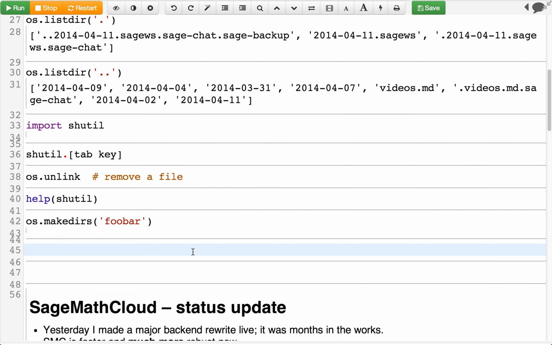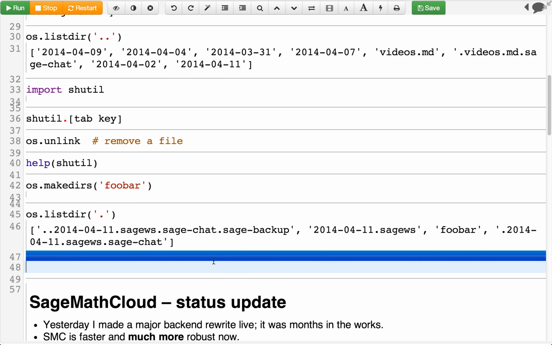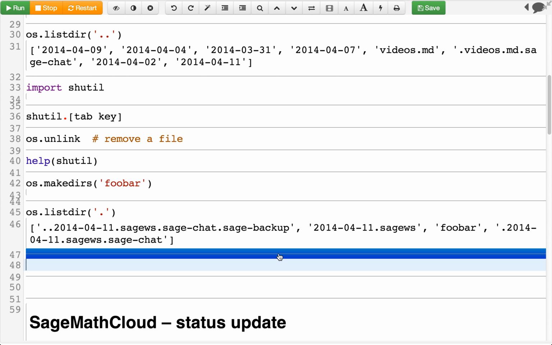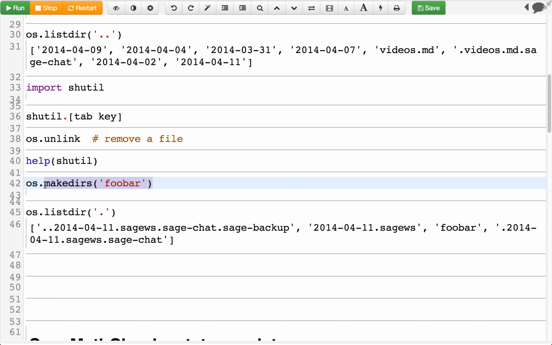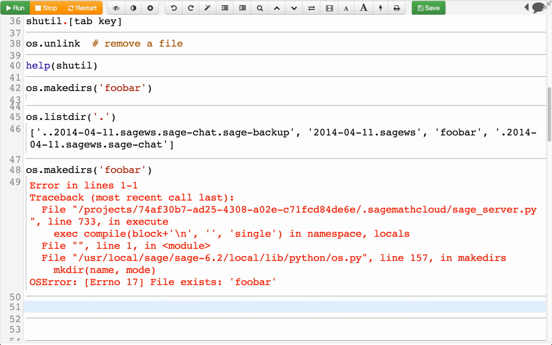That makes a directory. And now if we do os.listdir, say on the current directory, it will show that foobar is now there. The annoying thing though is you have to be careful because if you call this and you already called it, then the directory exists and you'll get an error. So you need to first check if the directory exists before you call this by doing some if statement. Alternatively, and we haven't got to this yet, you could use exception handling and put a try except around this.